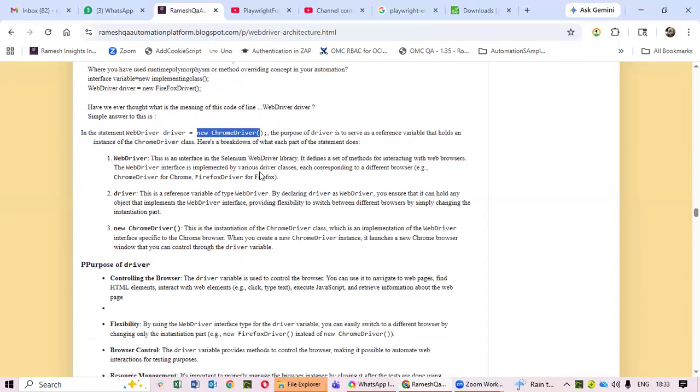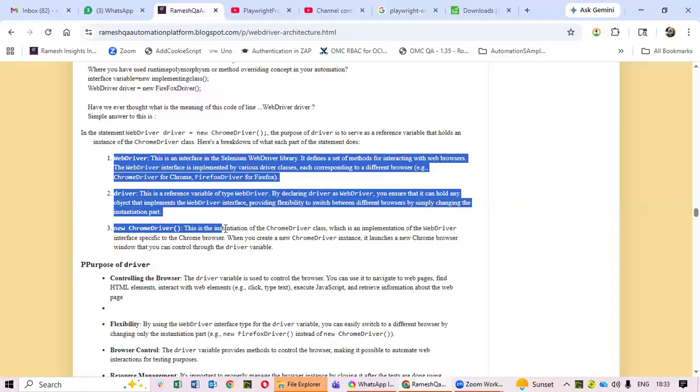Okay, so that is the main concept. This is a reference variable of type WebDriver. By declaring driver as WebDriver, you ensure that it can hold any object that implements the WebDriver interface. So this is very, very important. Understand and read all these lines word by word.